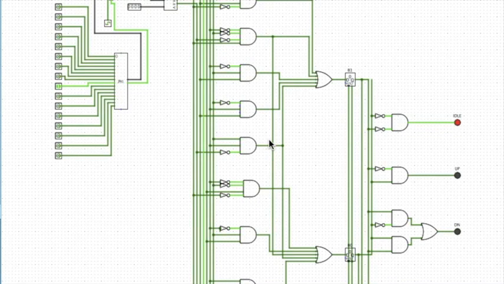The simulation for the final elevator project. For this project there are 4 total states. There's an up state, there's a down state, there's a down to ground state, and there's an idle state.